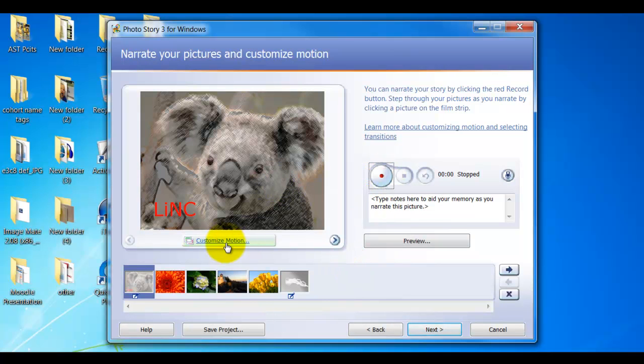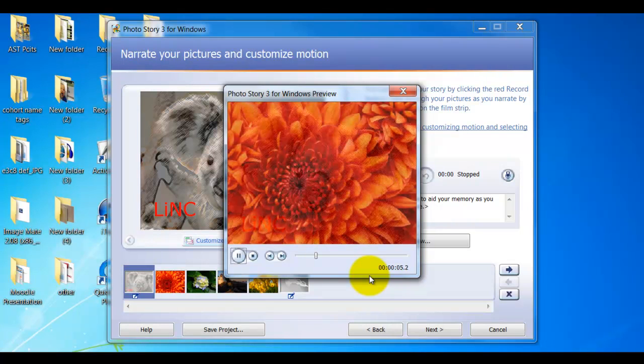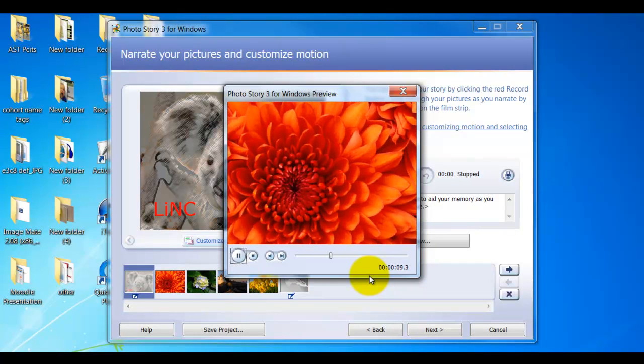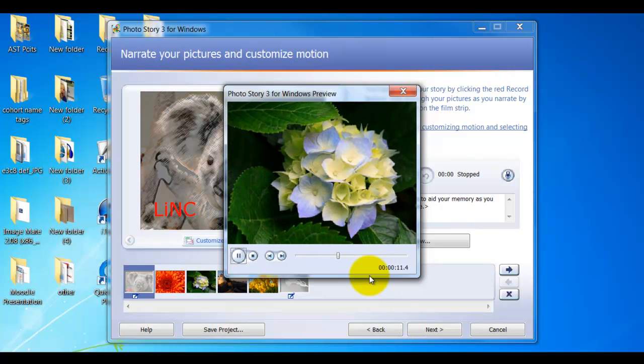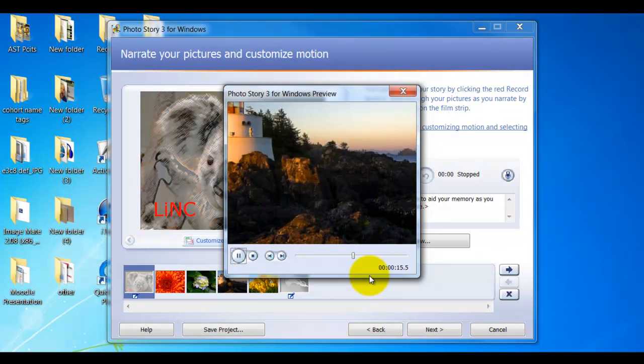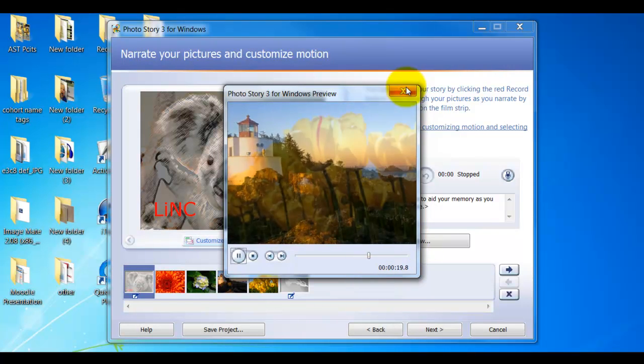The next thing I can do is change the motion. And I'm going to click the preview button to show you what I'm talking about. What Photo Story does really well is it takes pictures and it kind of moves them. Notice this one's zooming in, zooming out, zooming, kind of panning away, and so on and so forth.